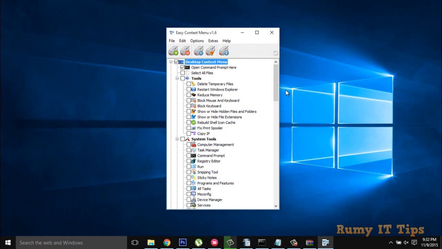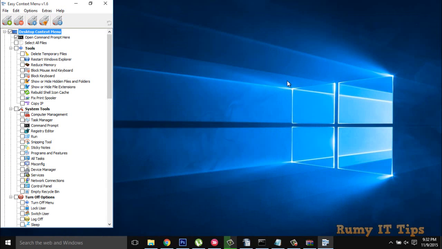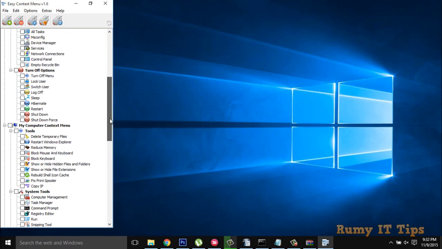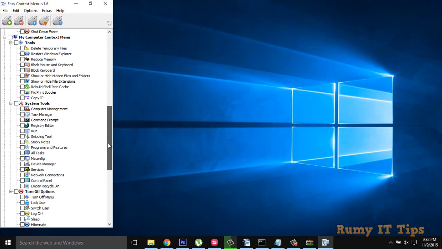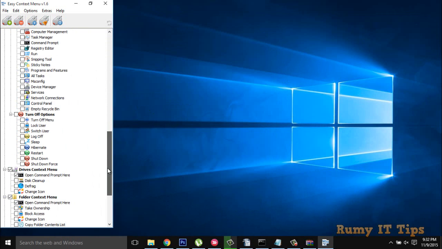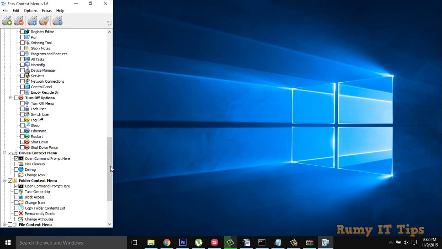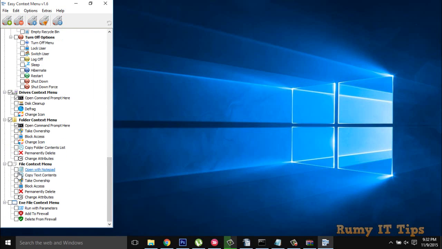Wait a minute. As you see here, now you have the complete list of all the tools. Okay, so currently we want to just add Take Ownership. So for Take Ownership you have to go down. Okay, you have the option, you just click on Take Ownership. After clicking on Take Ownership, you have to click on apply changes. Okay, so as you see here, now it's going to be added.